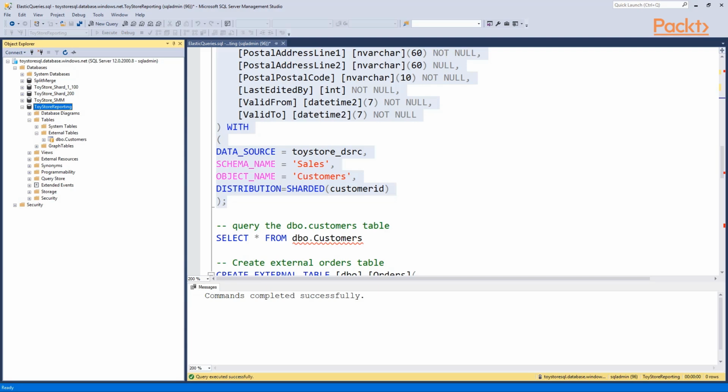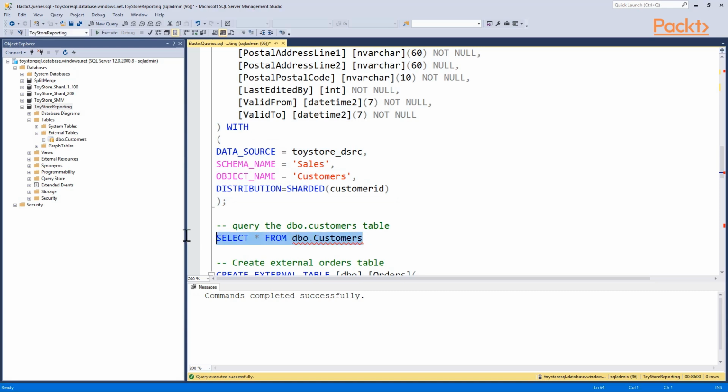Other available distributions include replicated. This means each database has an identical copy of the table. Round robin. This means the table is horizontally partitioned with a partition logic specified in the application tier. Okay, and the sharding method that we discussed earlier. So then we can test our query and we can run a select from our customers external table.